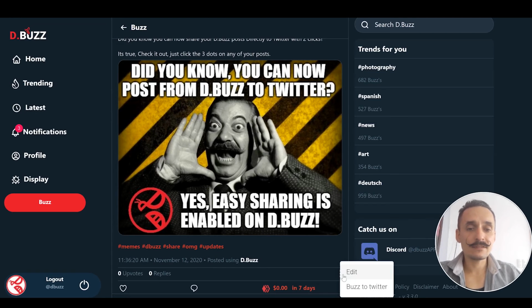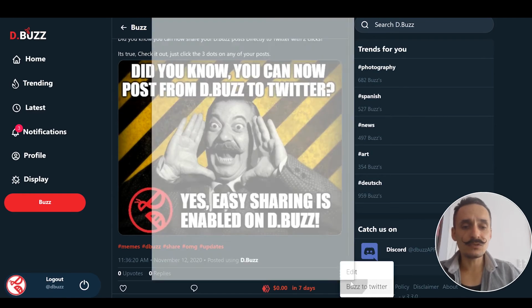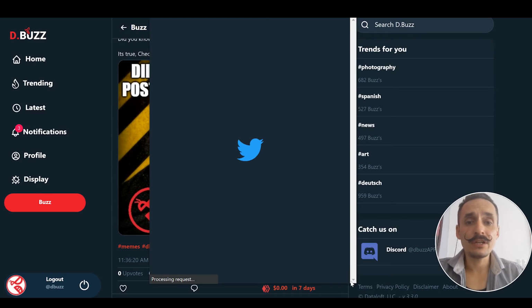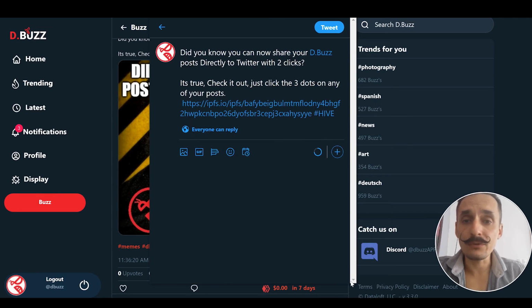I'm going to click this, and I have an option now to edit my buzz or buzz it to Twitter. This text may change in a little bit, but the feature will remain the same. Click Buzz to Twitter, and just as long as you are logged into your Twitter account, you'll see this window pop up, enabling you to share the buzz directly with Twitter.